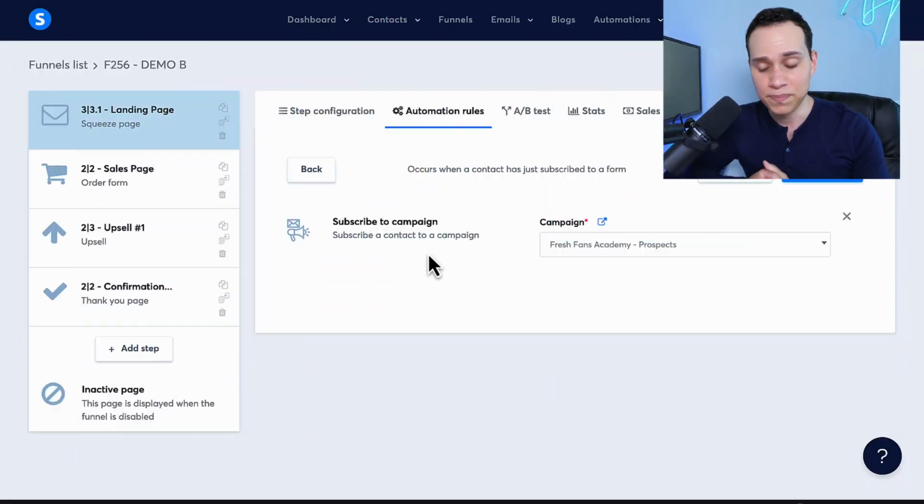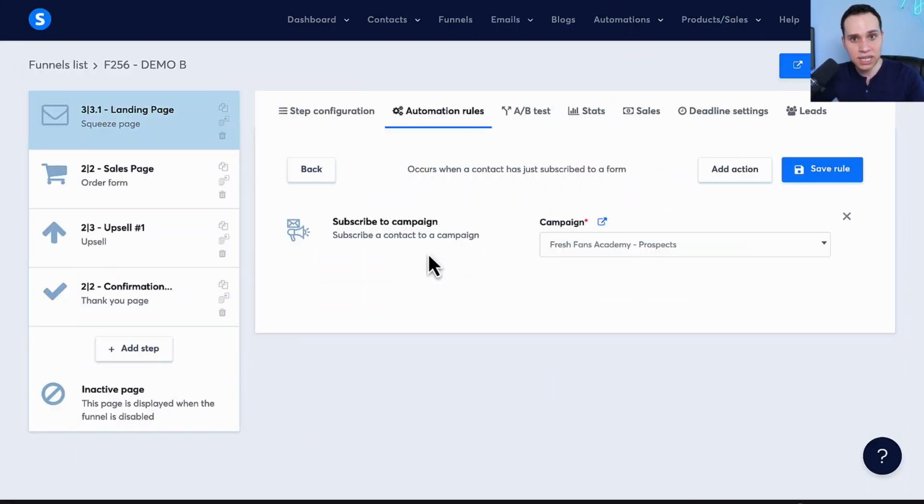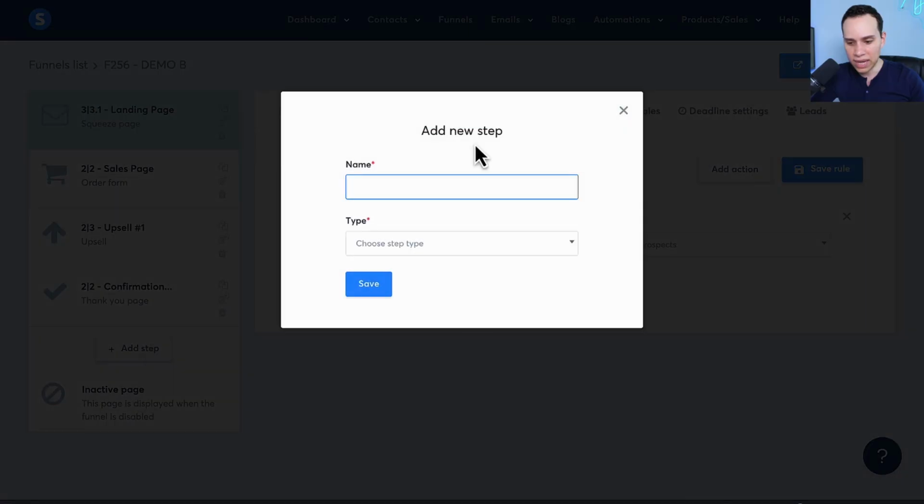So we'll go through both of these, but first, let's jump in and build out a simple thank you page inside of Systeme. So once you've created the landing page, and you've connected it to whatever email sequence is delivering the lead magnet, we can come in here and add a step. So I'll click on Add a Step here.